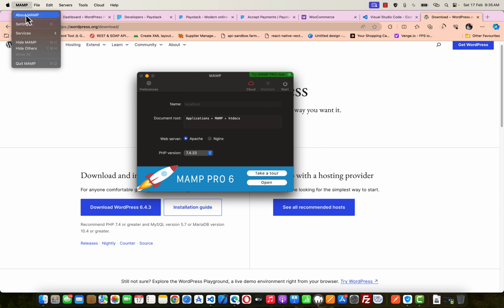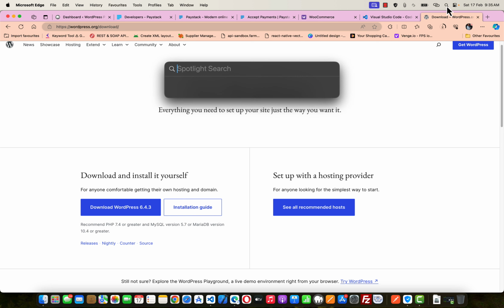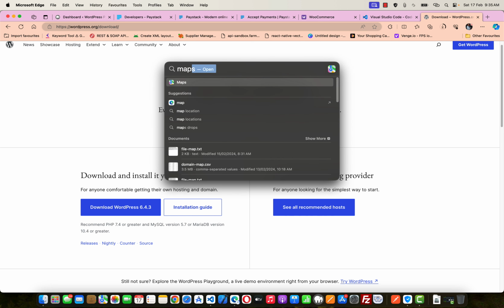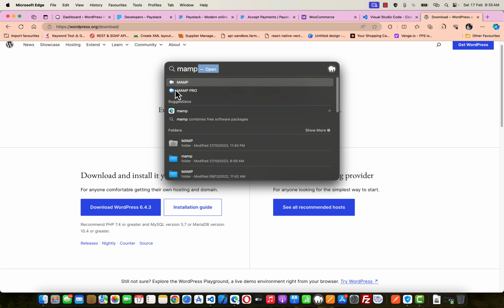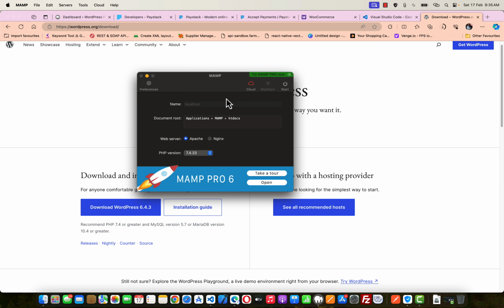Let's say your server is closed and has not been started. The next thing you would like to do once you install your server is to search for it. Click on this search icon and search for MAMP server. Then you click on the free version. Don't click on the pro. Click on the free version, and when you click on it, the free version will pop up.